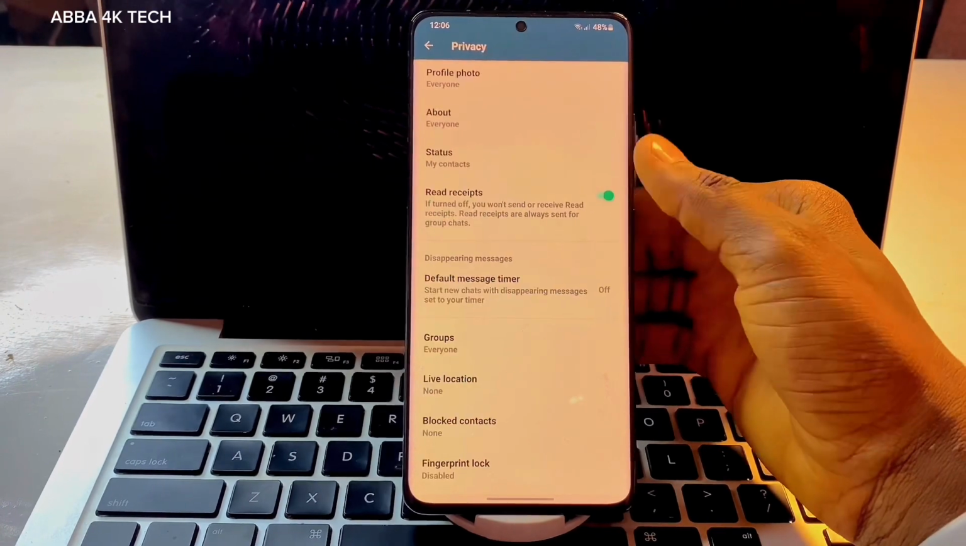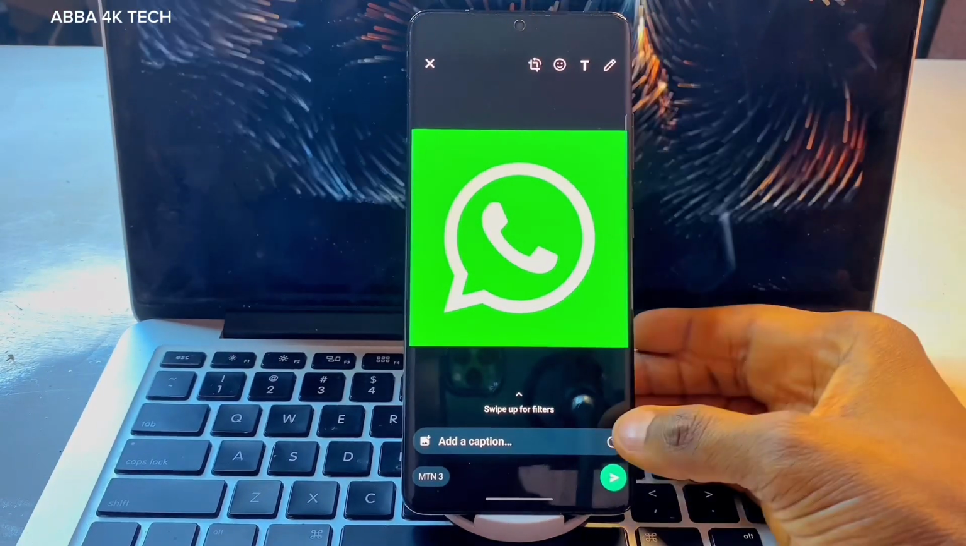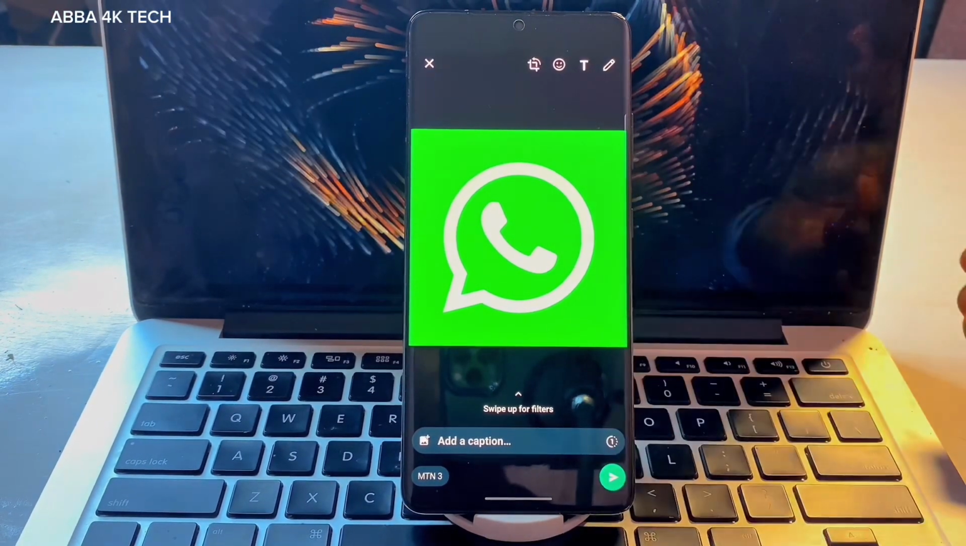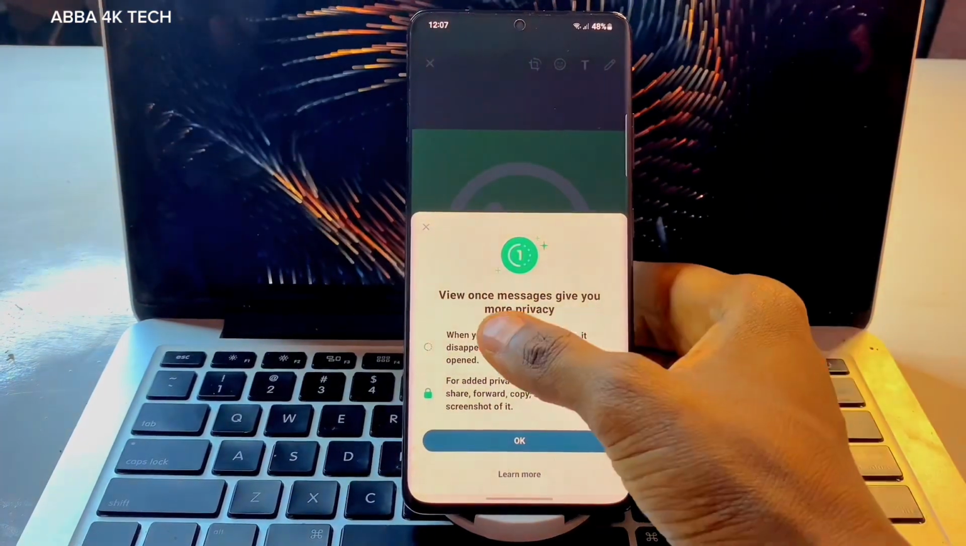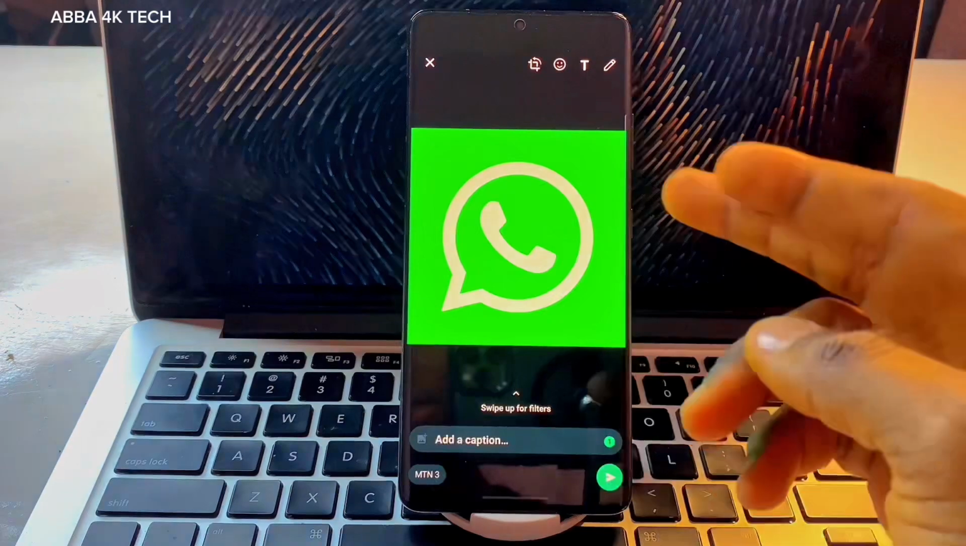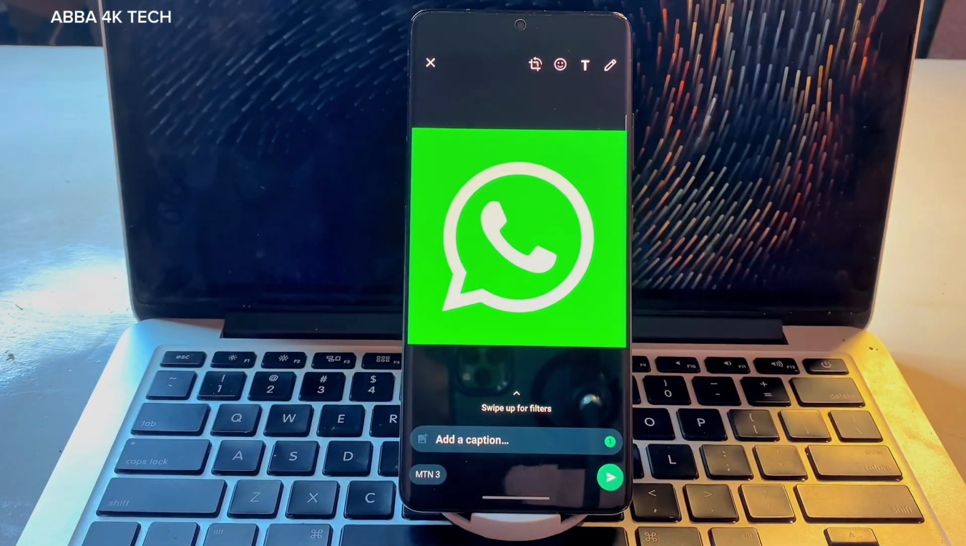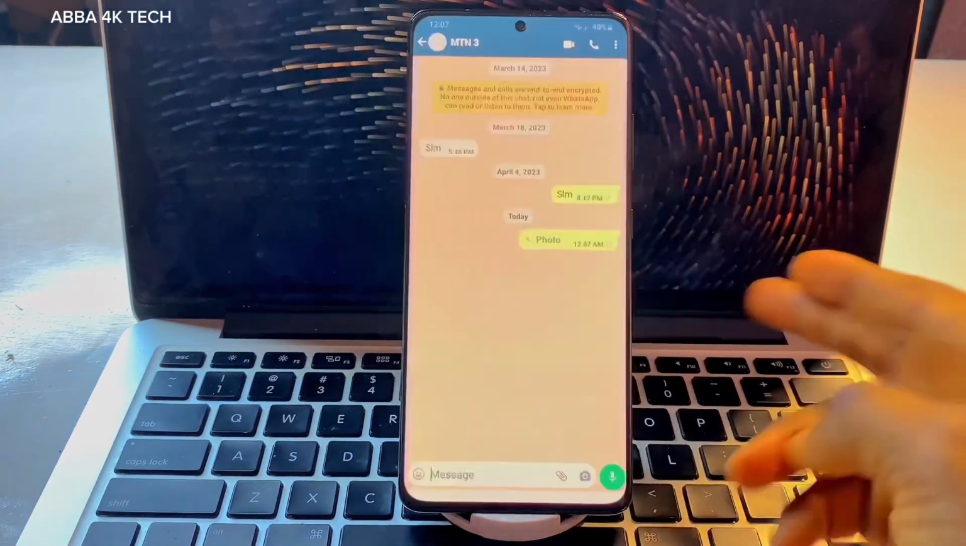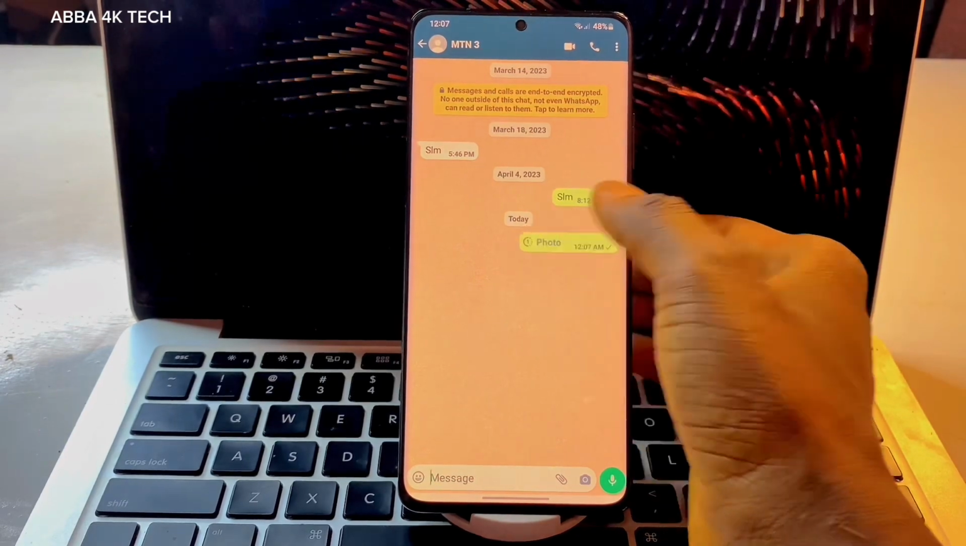The third one is send photo at once. If you choose a photo and click this number one and then send this photo, anyone who is sent it can open the photo only once. After they open it once, the photo will delete itself. So that is number 3.